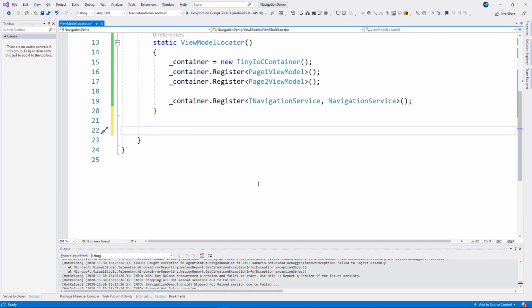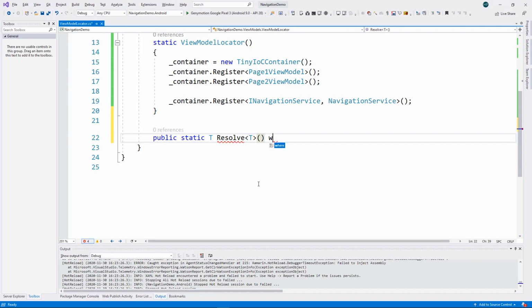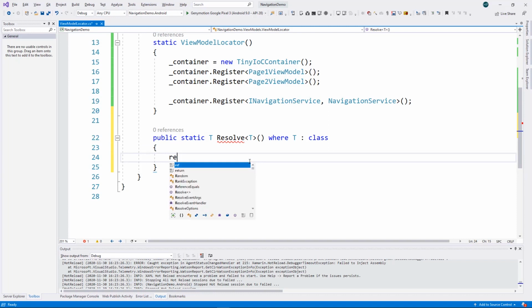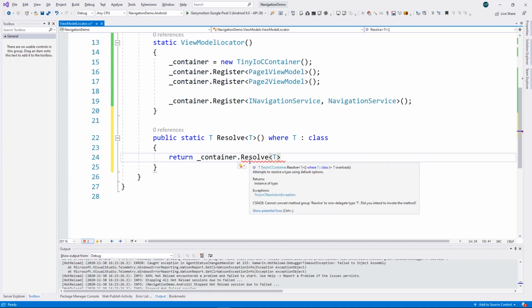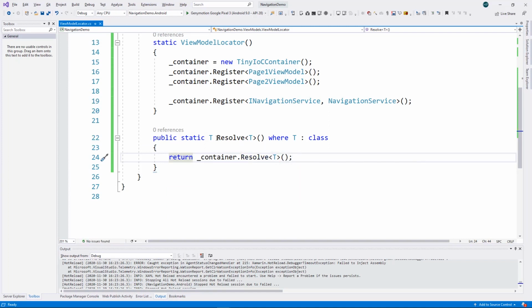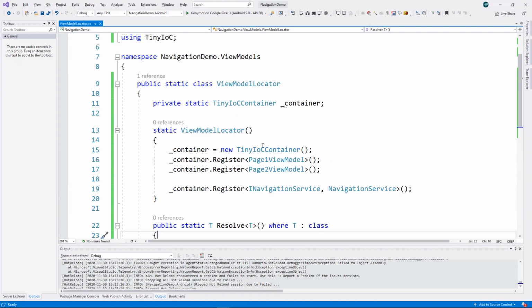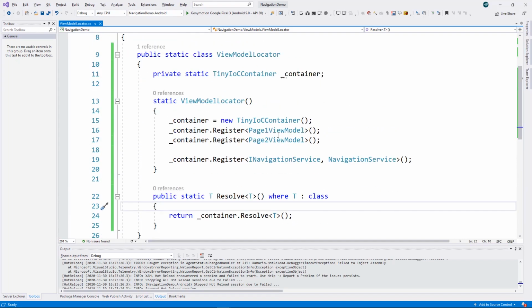The other task I'm going to perform in this class is to create a static method that returns a type T called Resolve. I am passing a generic type T where T is a class. Okay, and what this method will actually do is return the resolved instance through _container.Resolve of the generic T. That is, I will indicate that I want to resolve a specific type, and the container will return the instance that it's trying to resolve. With this, I have completed my class called ViewModelLocator.